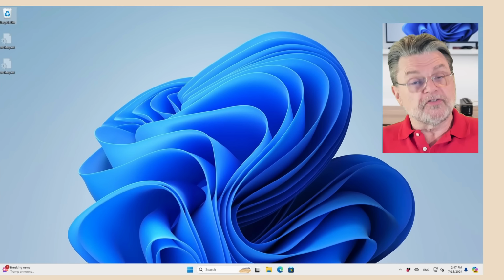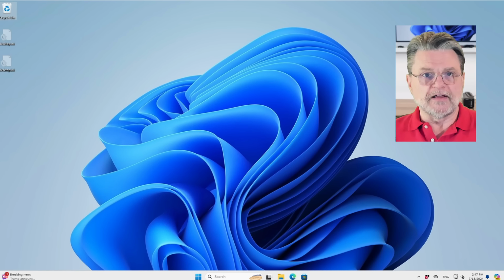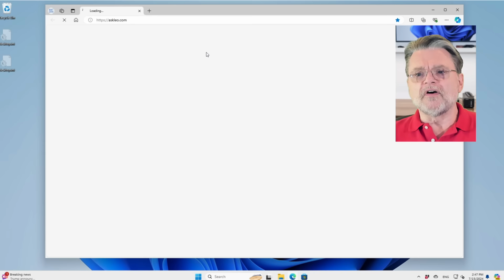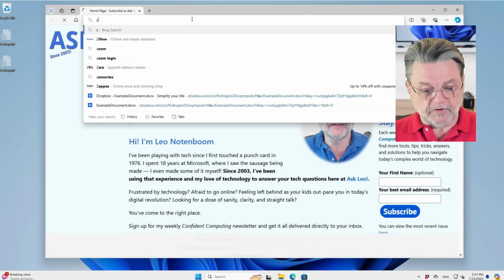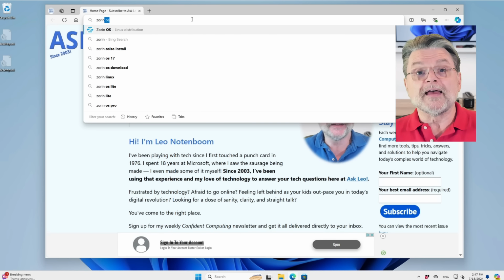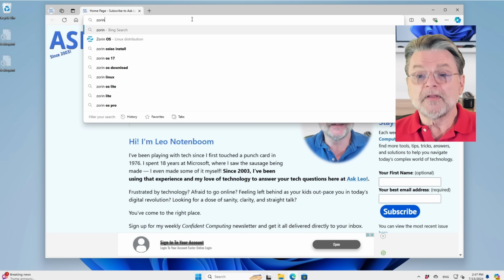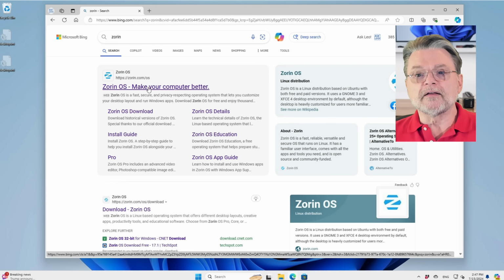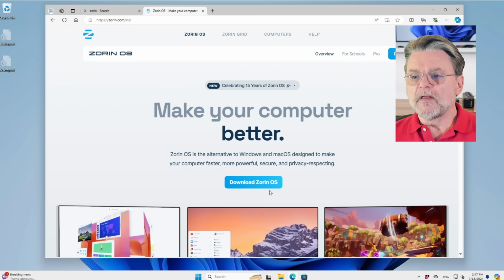So let's start over in Windows 11. The easiest way, I suspect, to find Zorin is, of course, to simply search for Zorin. They have a very nicely unique name. And if I do that, one of the top results is, of course, Zorin OS. Zorin.com is the site, and we will download Zorin.